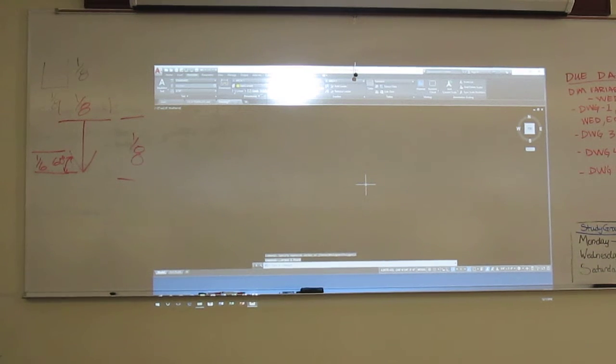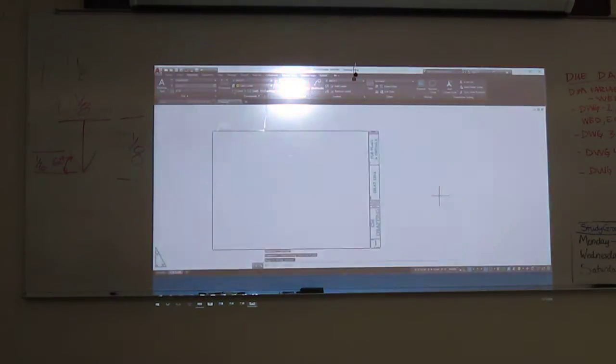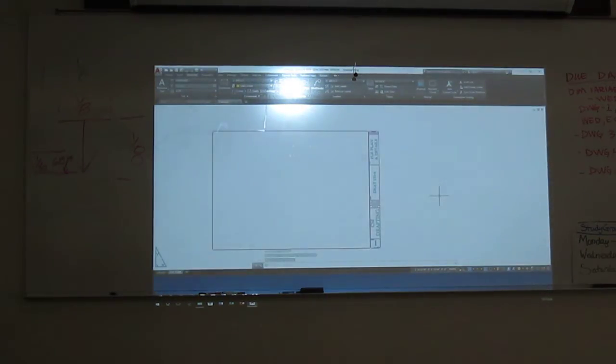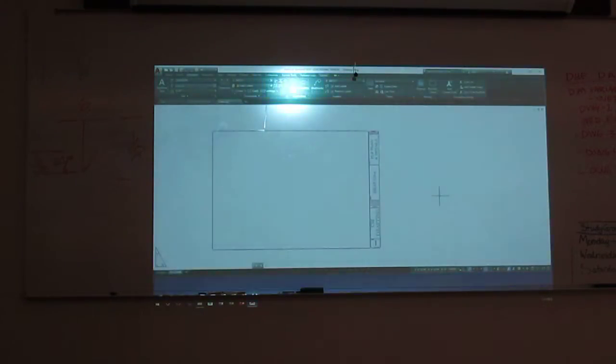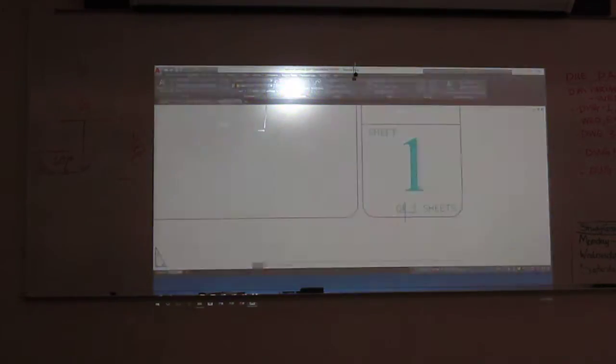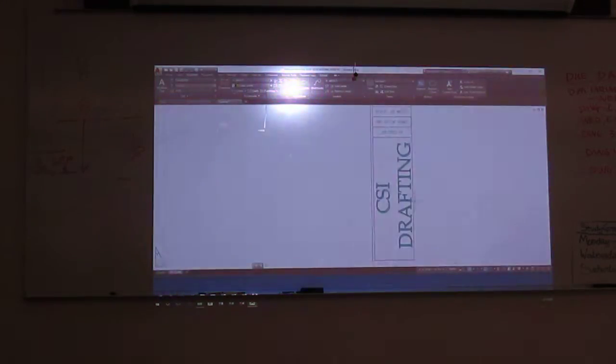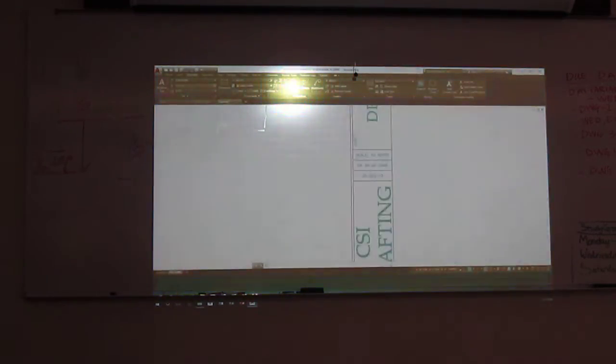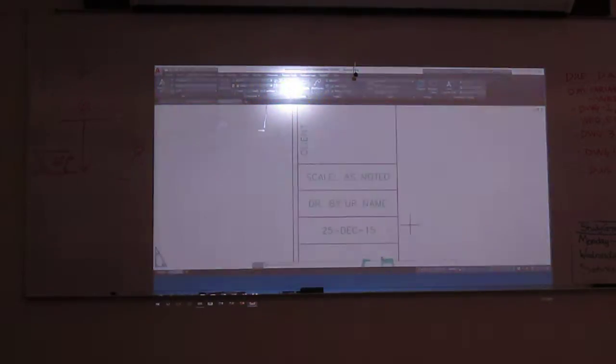All right, last thing, let's go to paper space on this thing. You do have a title block that's all set up for you. Make sure your name's in it. Make sure the date's corrected. We are doing one sheet, so down on the bottom, it should say 1 of 1 sheets. Come up to the next one. Yeah, CSI drafting. The date, it's not Christmas. Close enough. Put your name in.